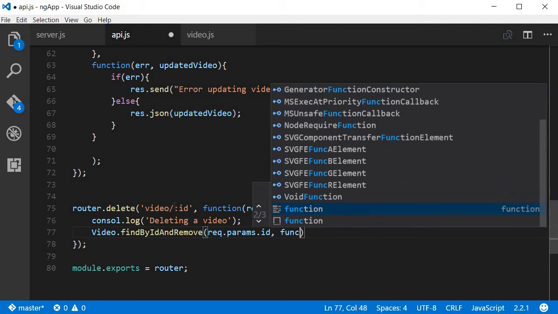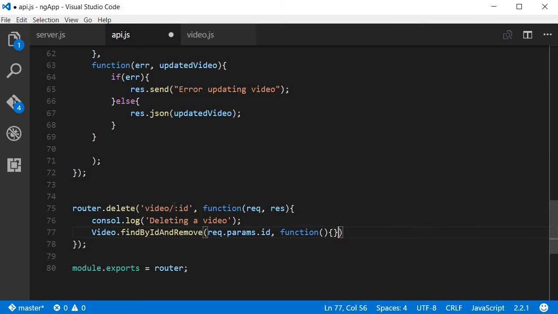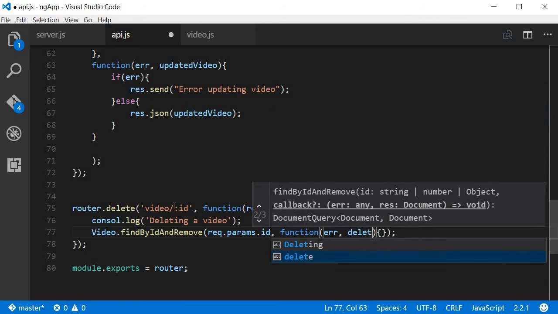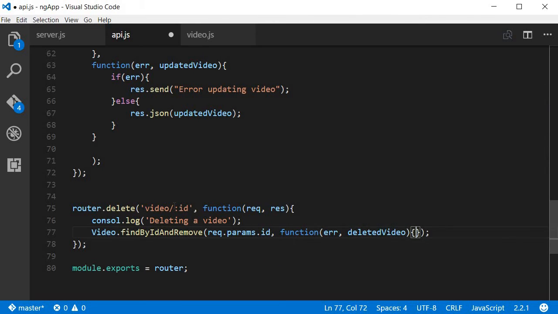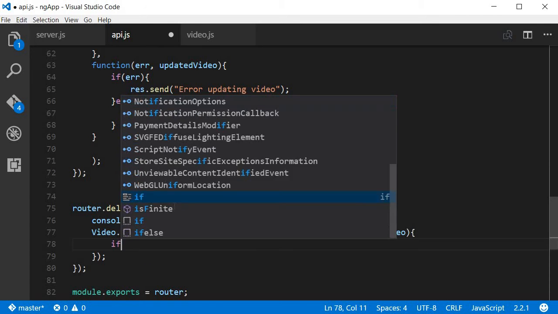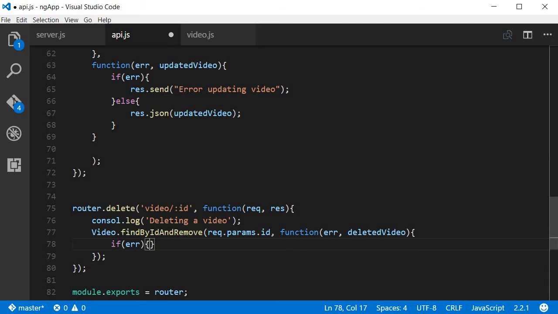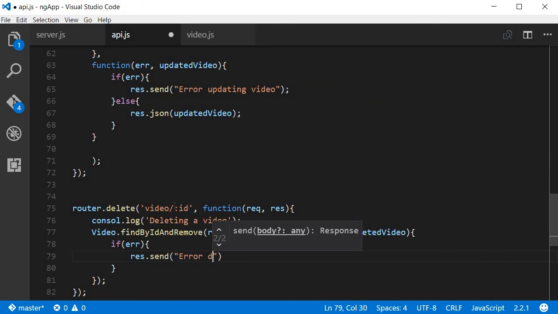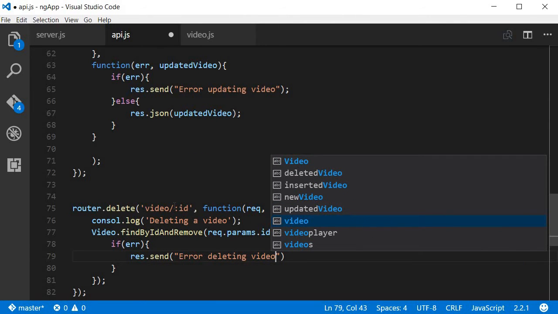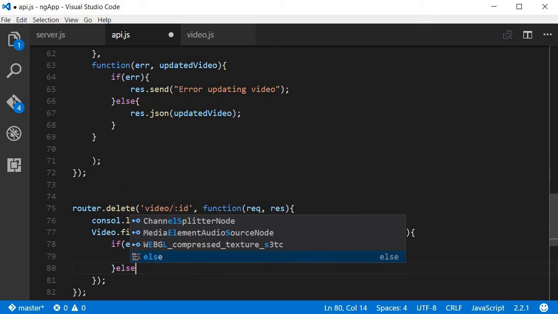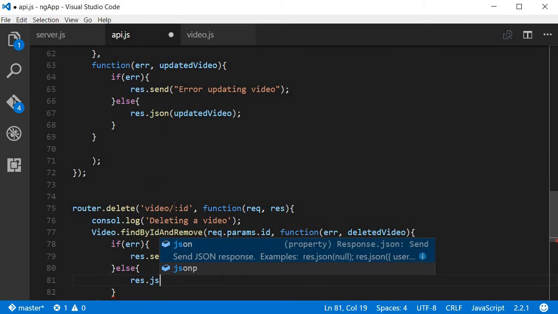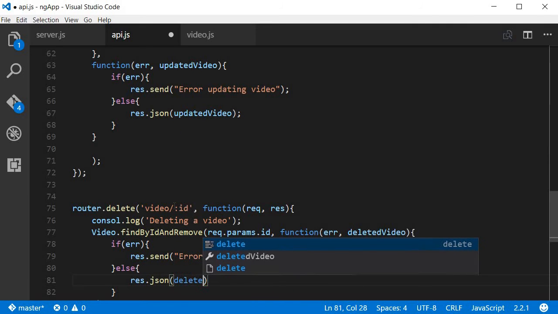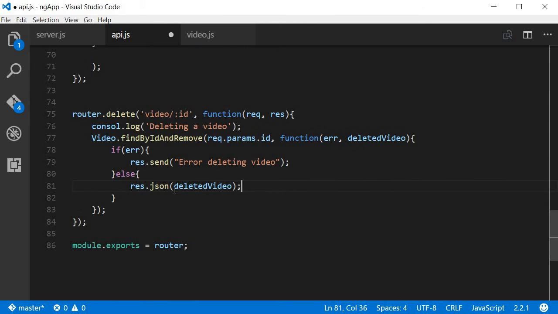The second argument is going to be a function that is going to give either an error or the deleted video. Within the pair of curly braces, if there is an error, we are going to say response.send error deleting video. And if there was no error, so else, we're going to response.json the deleted video. All right, so that pretty much does it for the delete API.